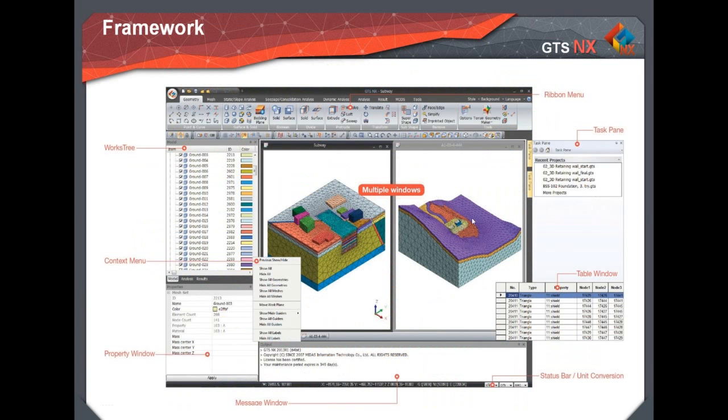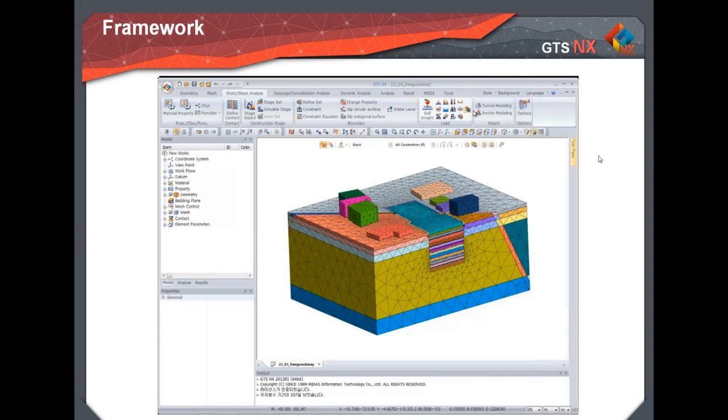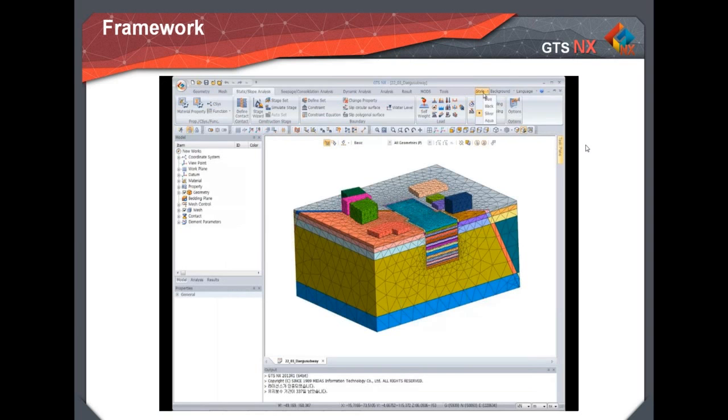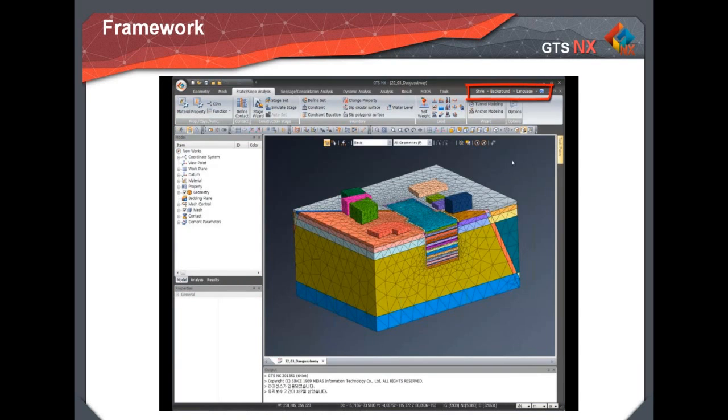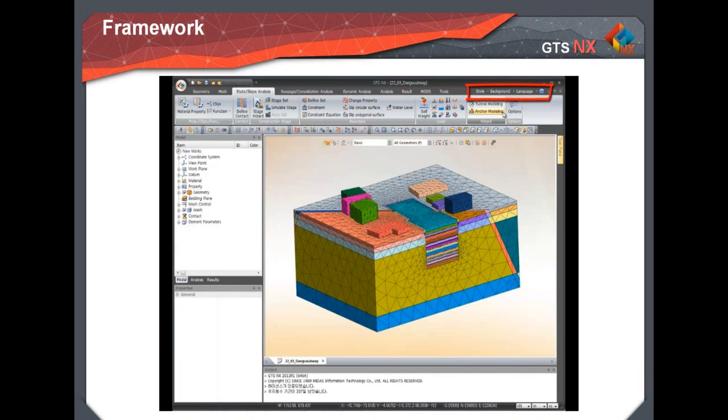Okay, so here's just the framework for the program. You have a ribbon menu that gives all your commands, your work window for your modeling, work tree that records all of your data, and then an output or a message window for all of your commands. So what I'll do is I'll show a brief video of the program in action that goes over just the main modeling advantages that it has for you. So once again, you can change the background, you can select from a number of different languages.